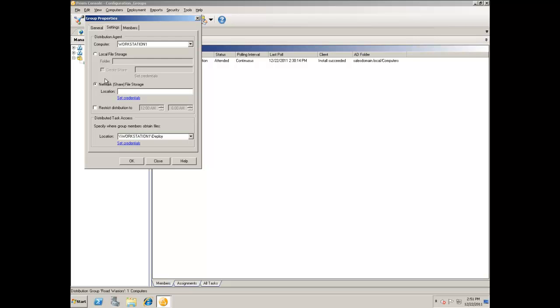When using a network file storage repository, you have to pre-make the share that you are going to designate for the network file storage repository. And then you also have the ability to restrict what times it would be possible for the distribution agent to download the payloads of tasks. So if you did not want the distribution agent to copy the payloads of tasks down during the working day, you can specify that it do it only during sometime over the night or in the early morning.